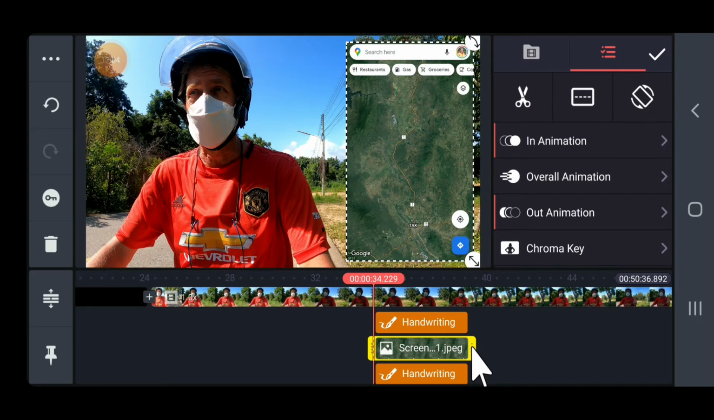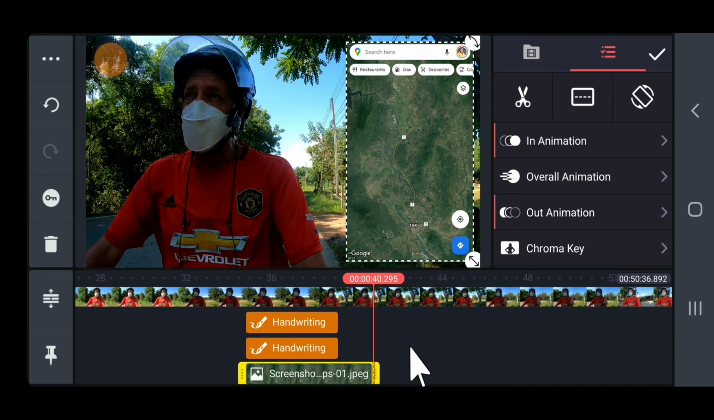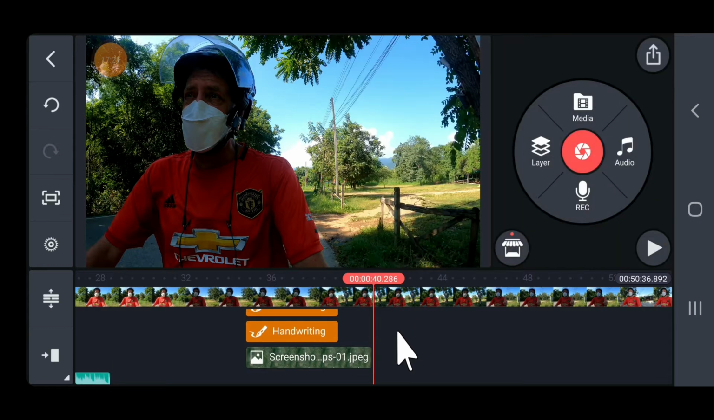And when you click on the handle, you can see that it is exactly 4.5 seconds long. Maybe I want it to be 6 seconds long, so I drag to the right until I get to 6 seconds or thereabout and release. So now it is 6 seconds long.